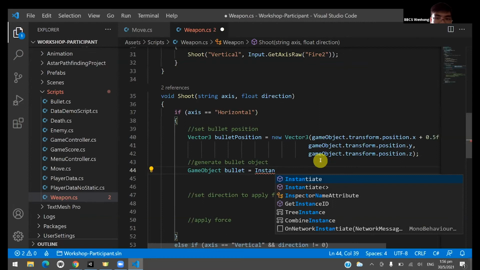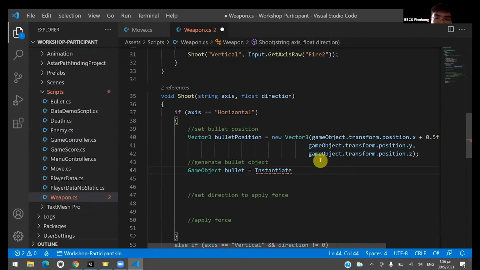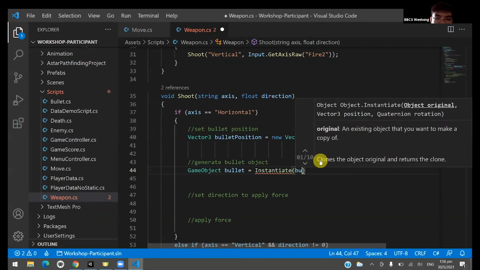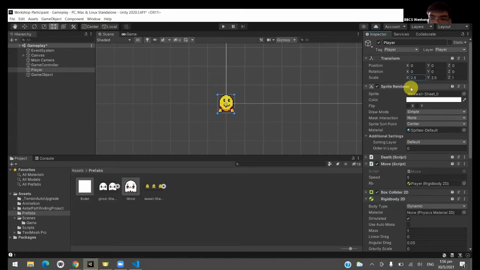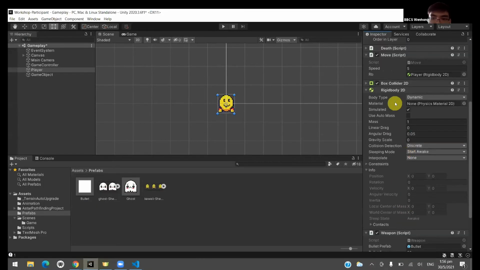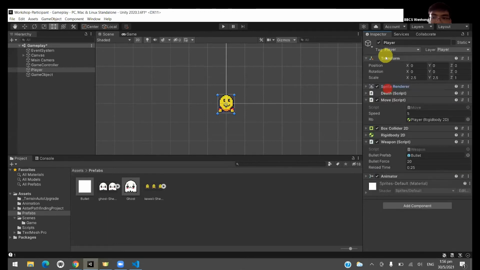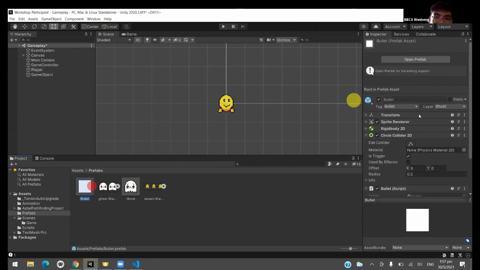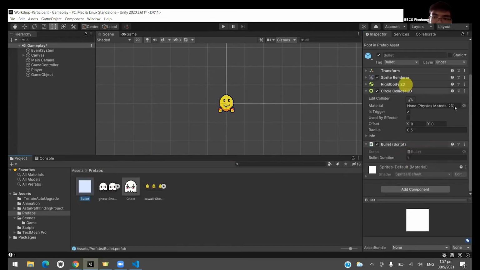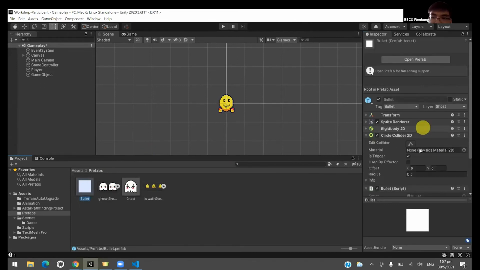I'll use the function Instantiate. Instantiate is to just create an instance of the object. So what am I instantiating? I'm instantiating the bullet prefab. And this bullet prefab, if you look at the panel in the weapon script, there's this bullet prefab. I've already assigned it, so I just click and drag here. I already did that, so you don't have to. Basically, it's a prefabricated object with its components and its script, which I'll be going through.